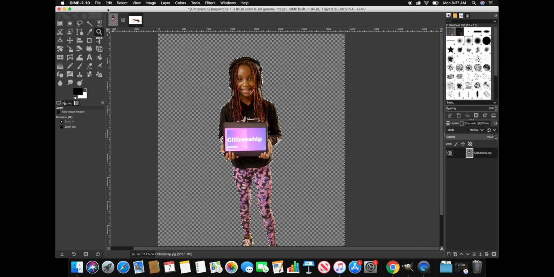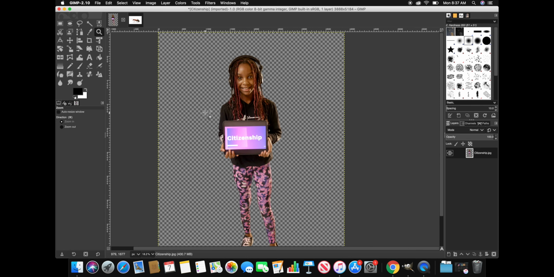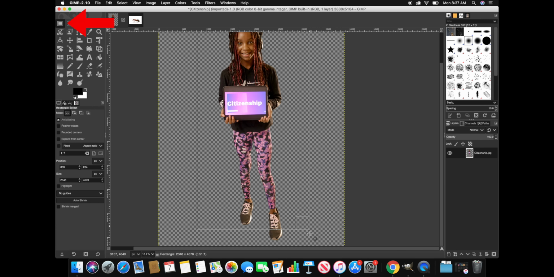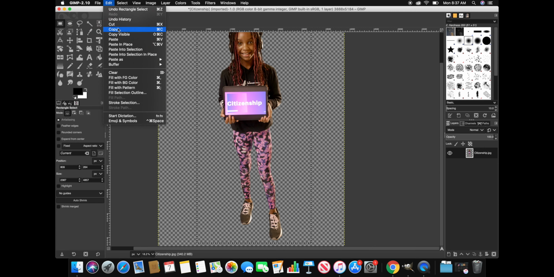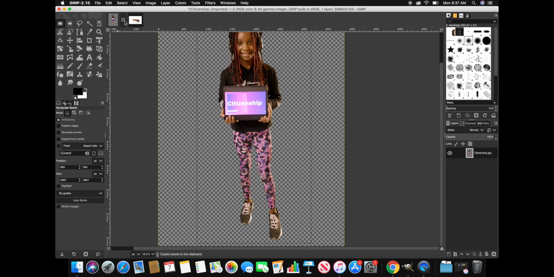And notice our individual still has a dashed outline around them. So we have to go up to select and hit select none, and that gets rid of that dashed outline around the individual. So now we're going to go to this very first tool, and we're going to draw a box around our individual. This allows us to select whatever is inside the box. And I'm going to go to copy. So we're going to go to edit and copy. We've now copied this image.